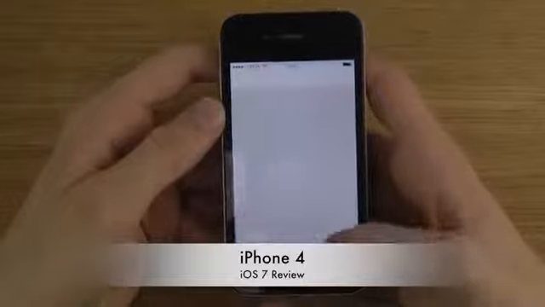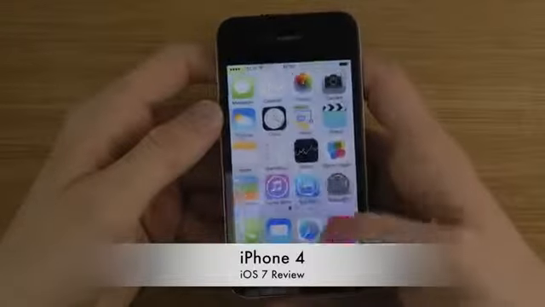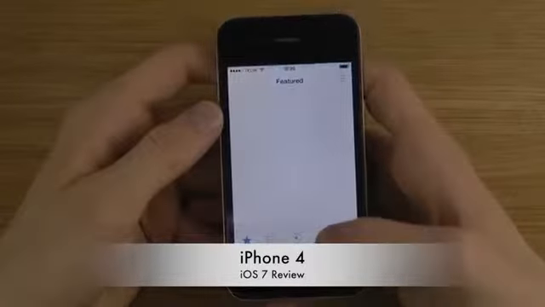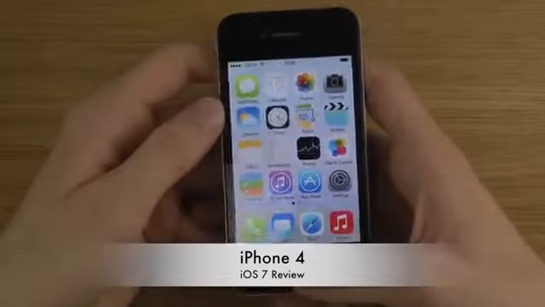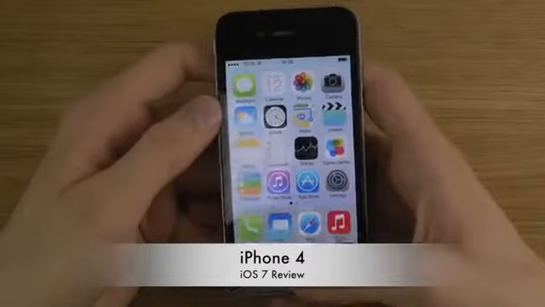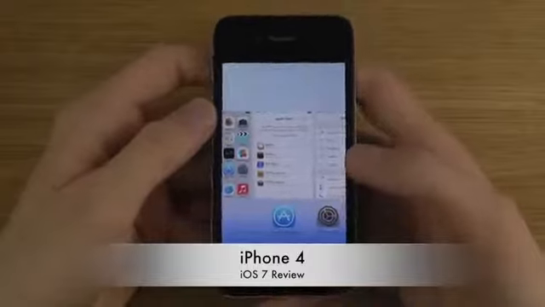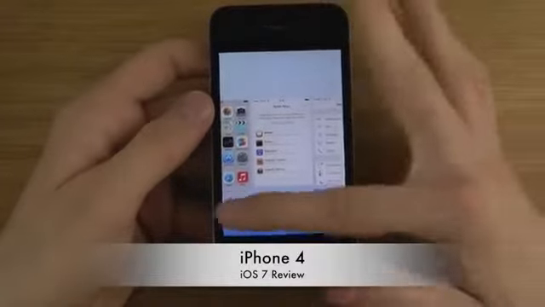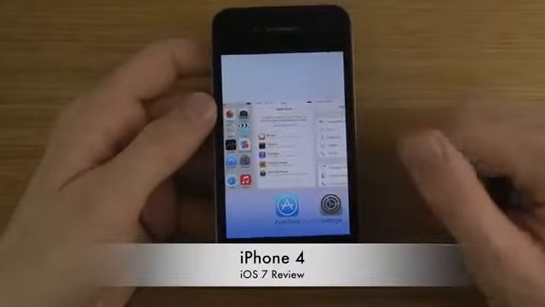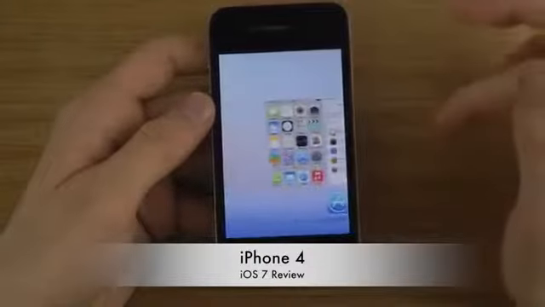If you open up some stuff, multitasking is also a little bit different here. Let's see. There we go. So this is how the multitasking area now looks. Instead of being at the bottom with these small icons, this is how the multitasking area looks.